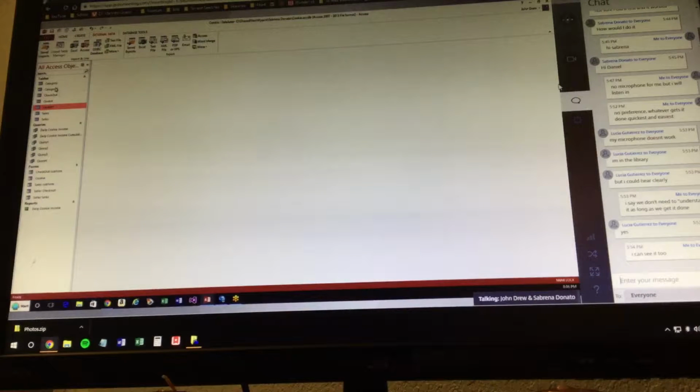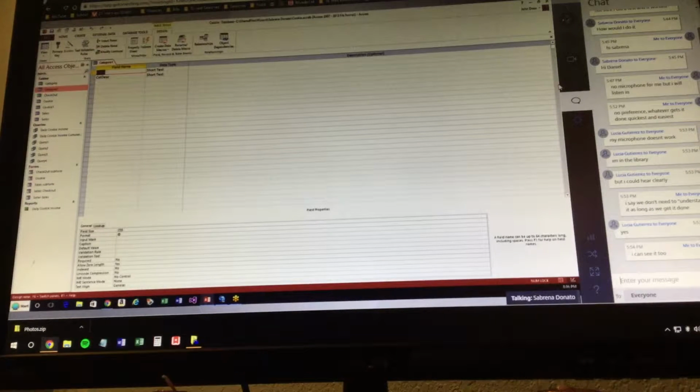Let's go back to this category 1 table. If I look at this table in design view, it shows me my field names and the data type that I picked. But you'll notice that down below, this field properties window is where I can set some of the other properties for these fields.